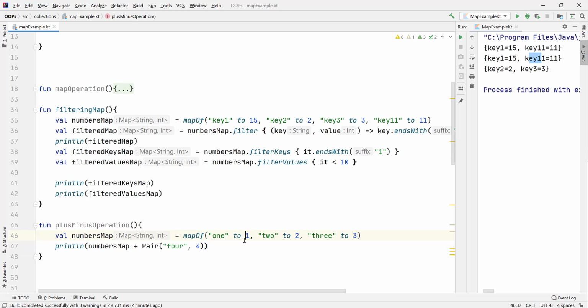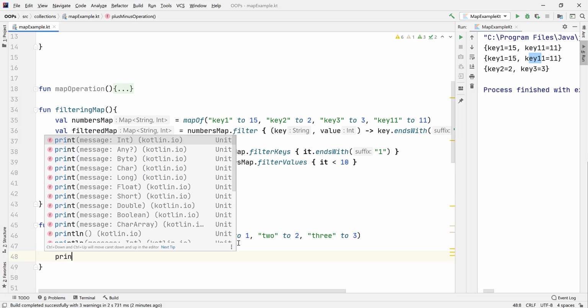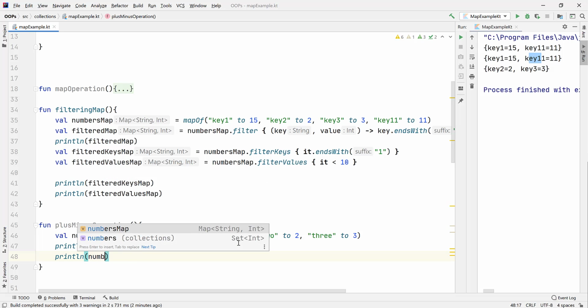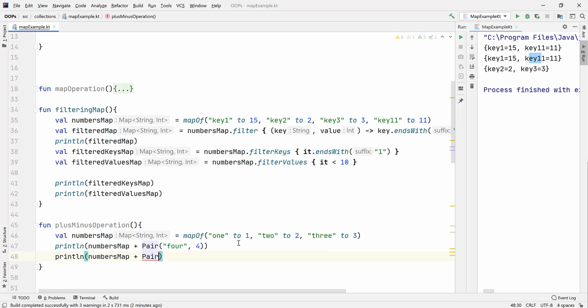Now let's add one more pair. For example, I want to add println, numbers map plus pair. What if I add the 1 again as a key and the second will be 11, for example? If we use plus and we want to add a new pair to our map, that key already exists in our map. So a map basically doesn't allow multiple same keys. We cannot have one key here and one key here, two same keys.